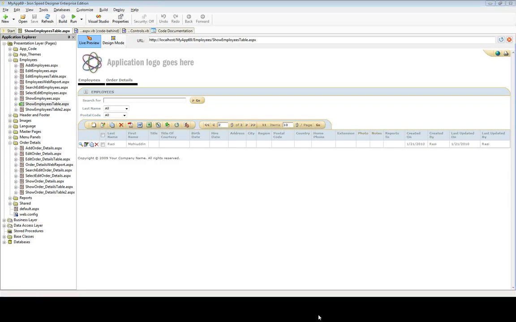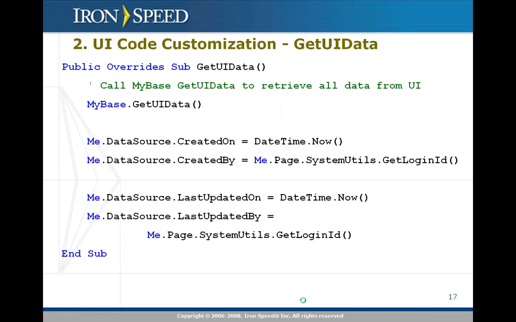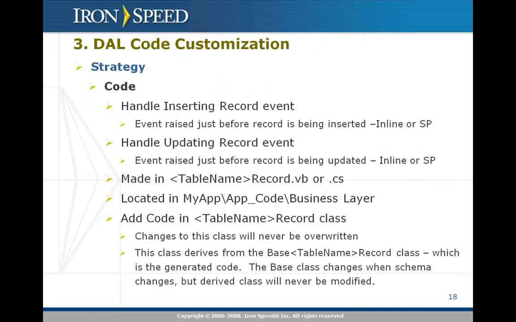Let's switch over to the third approach. The third approach is probably the most general approach that we would recommend that you use, but it requires some amount of code customization. So this one is a data access layer code customization, and it is done at the data access layer so that it is available to all places where this particular data is being added or updated.